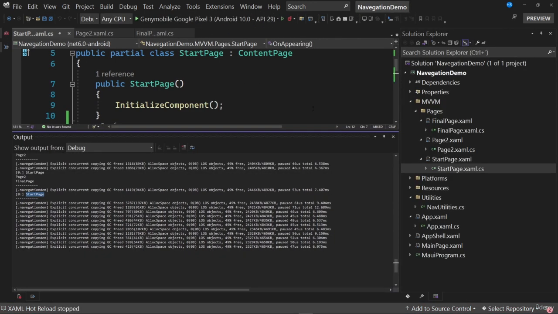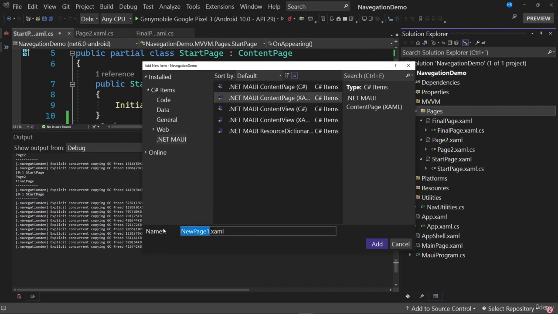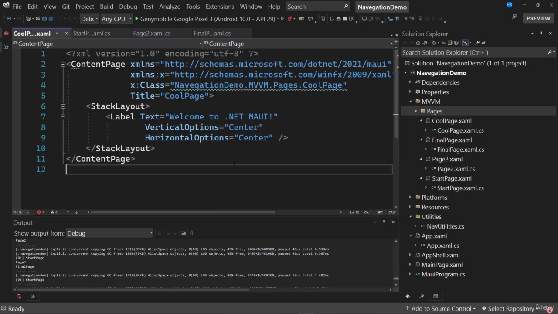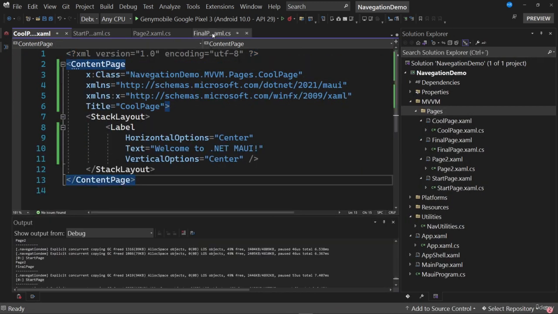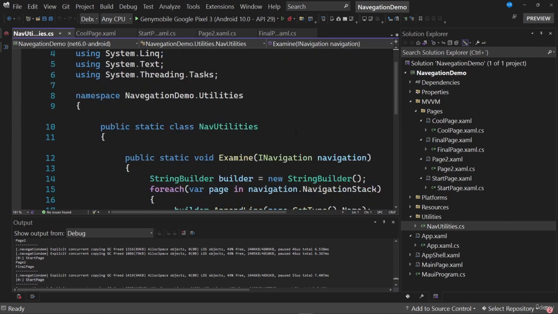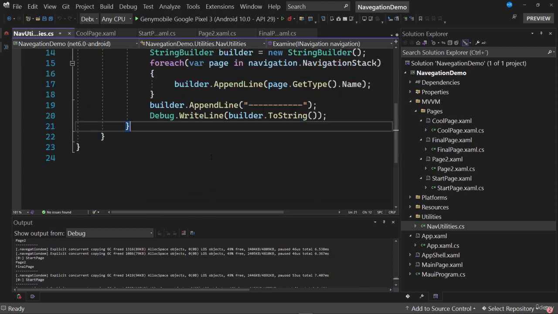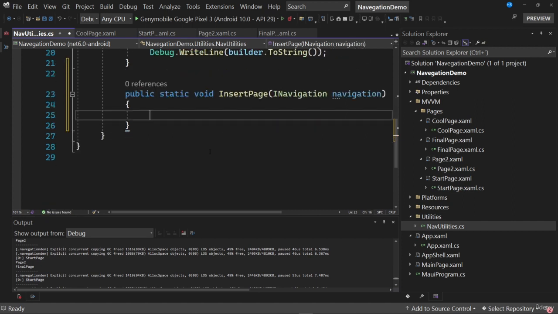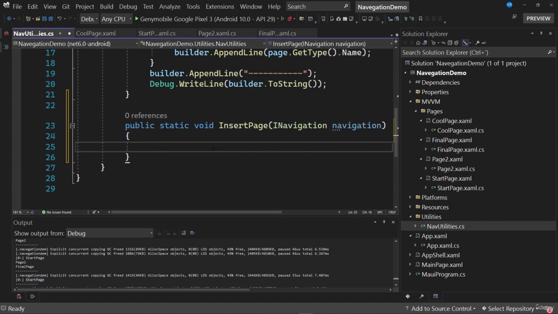I'm going to create a new page inside the pages folder, and we're going to call it CoolPage. Let's leave the page as it is. Let's go back to the utilities class called NavUtilities. As part of this class, let's create a new static void method called InsertPage. Let's pass as a parameter a reference to an INavigation type. The purpose of this method is to allow us to insert a page between the first and second page.